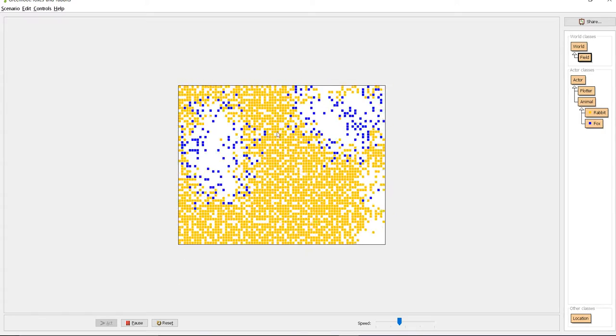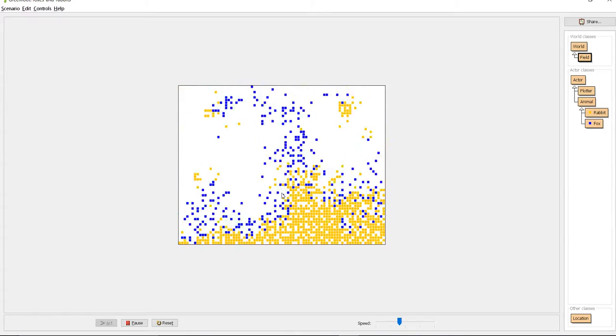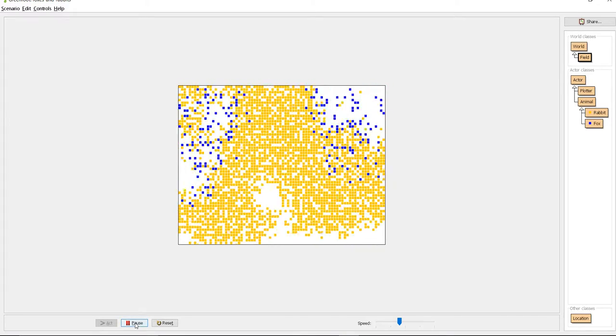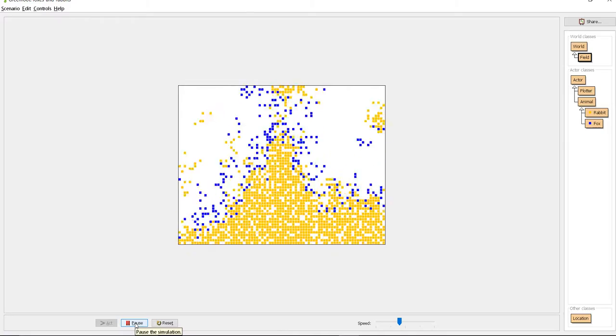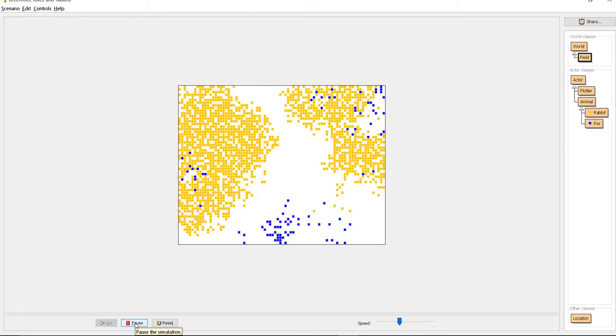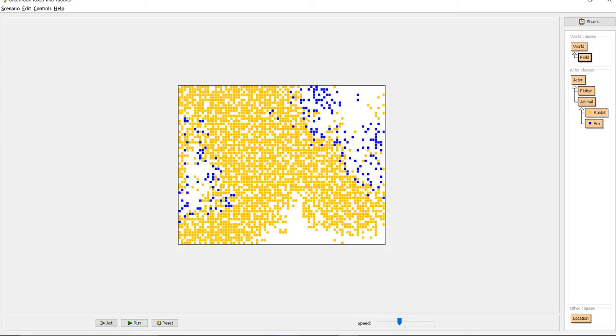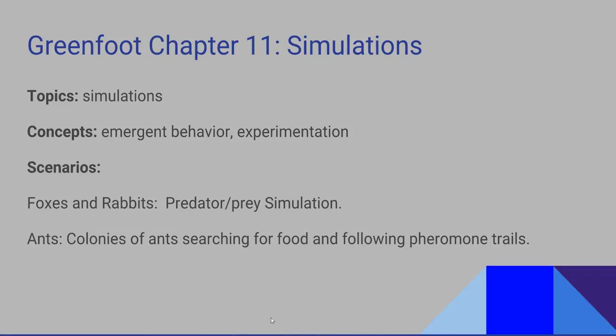Predator-prey models can be used to not only simulate animals, but sometimes they're used to simulate human behavior, and there are many research articles that have been done on predator-prey models. You can research more on that if you are interested. So those are the scenarios in Chapter 11. Please take a look at them and use them as models for working towards your semester project or an independent project of your choosing.